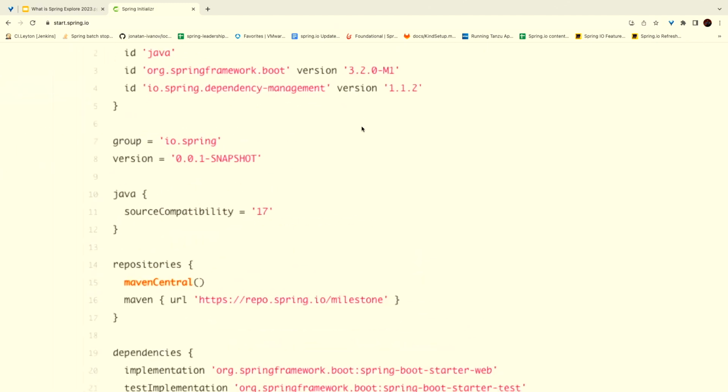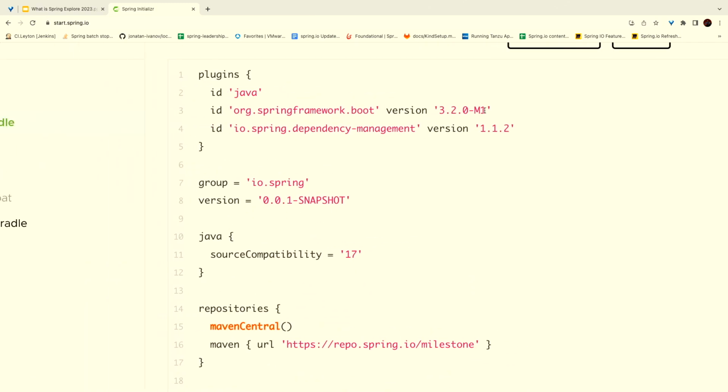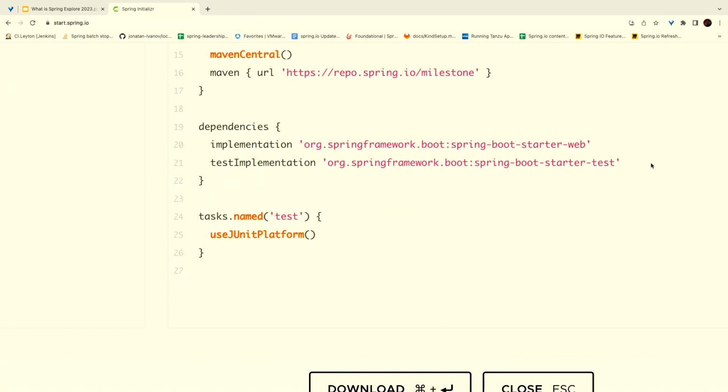So let's take a look at the build.gradle. You can see we have the boot version number there that we talked about, 3.2, and then the starters are going to be brought in the dependencies. Notice the lack of version number there. So it's all keyed on the boot version number.